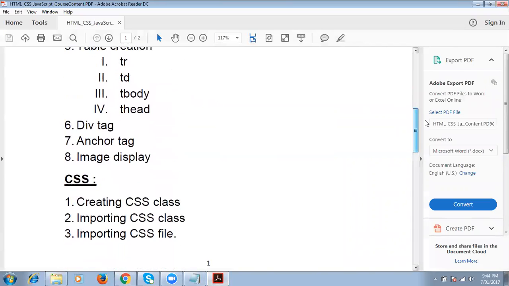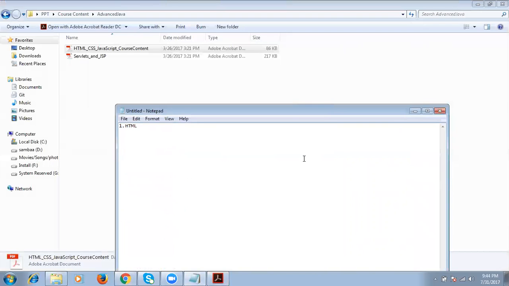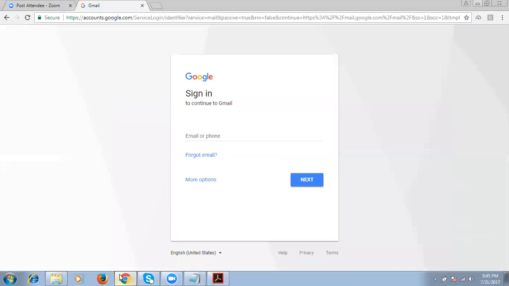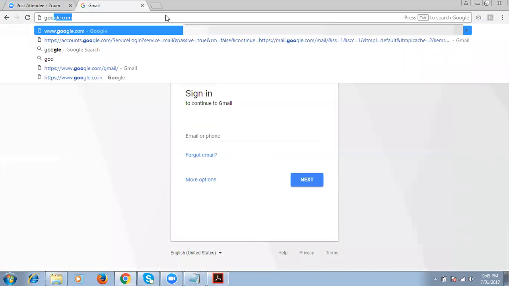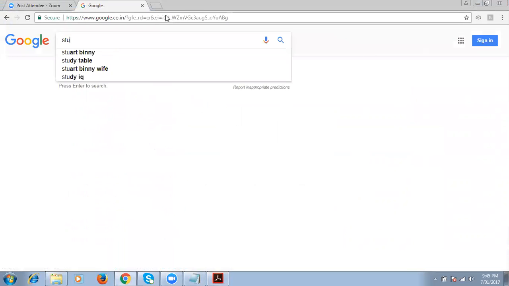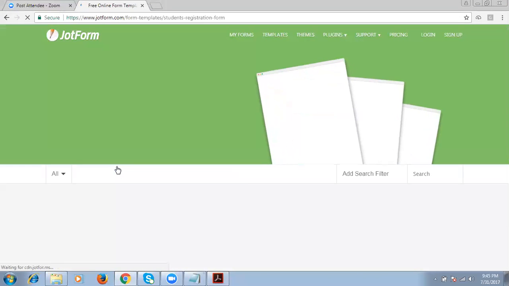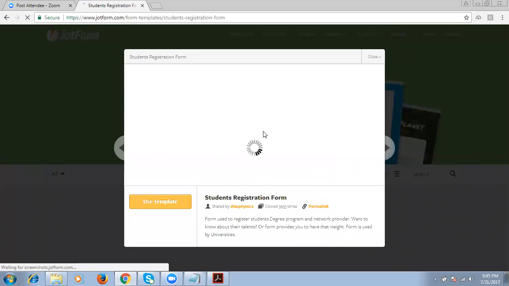The HTML content is there in the PDF and you will get it as part of the email. I will explain everything. If you take a student registration form, what are the things you will see? First name, last name, email, checkbox. Generally you will see text boxes, radio buttons, drop downs. How are we going to develop all those things?